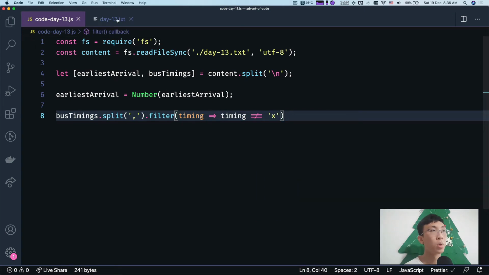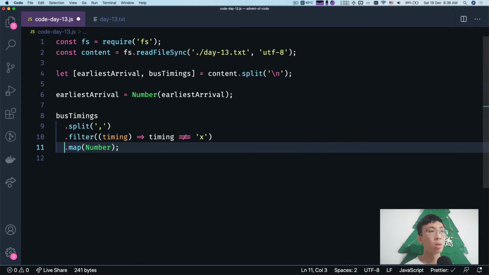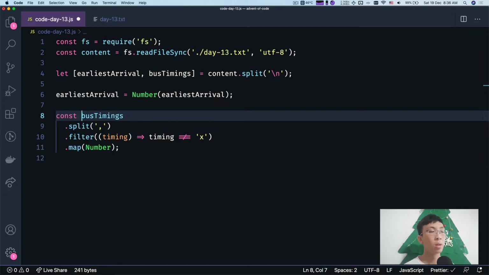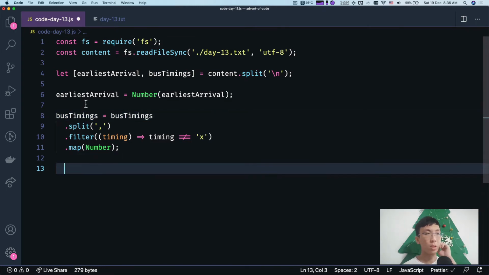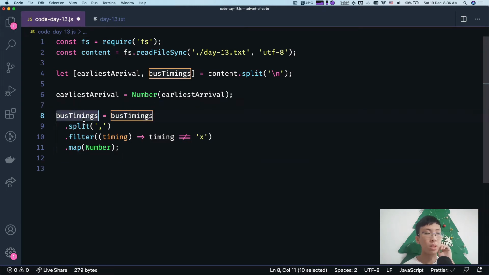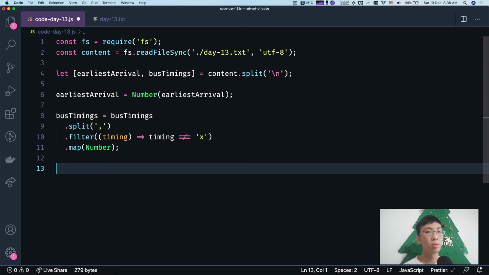I believe it's a small caps x, okay? And with the rest, we're gonna map it as a number. Okay, bus timings. So we get the earliest time arrival and the bus timings. So we need to find which is the earliest bus that we can take.